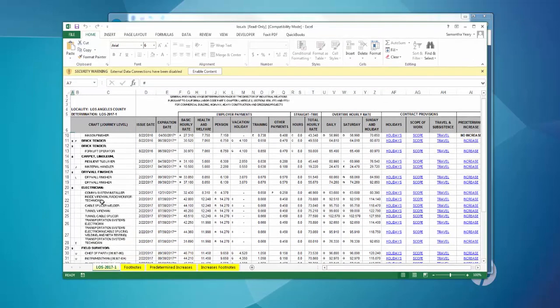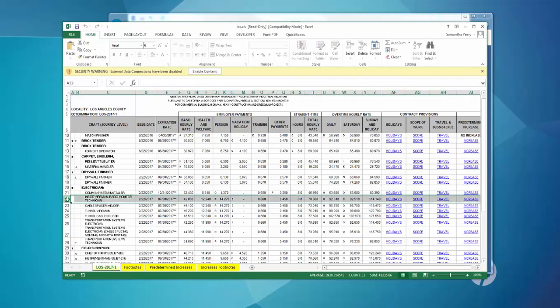We're going to go to the electrician inside wireman, and we're going to use this entire row to find out important information about how much to pay this employee. We're going to start here at the basic hourly rate of $42. That's going to be paid directly to the employee.